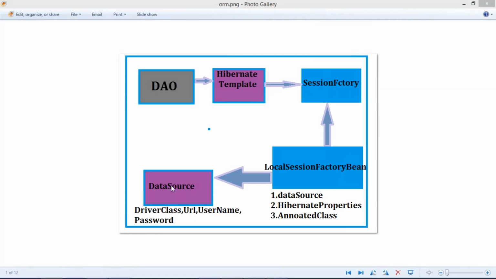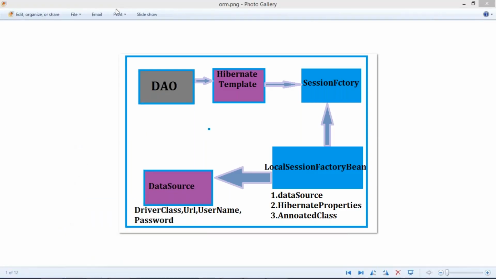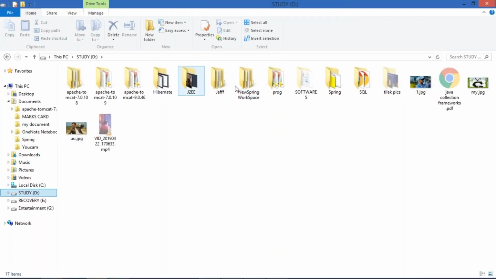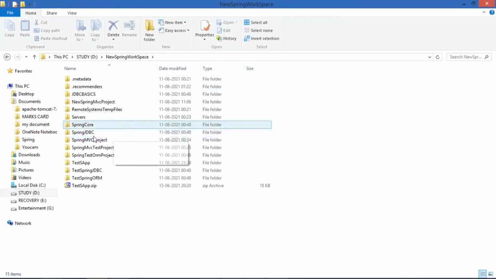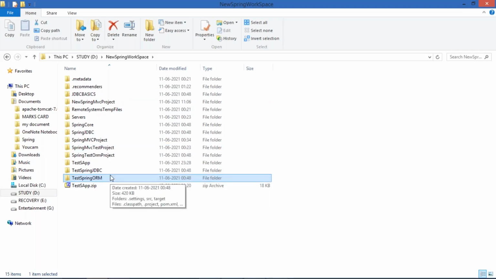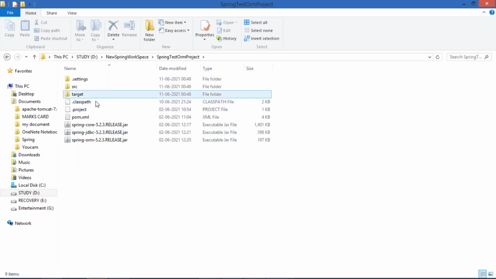So let us go back and open our old project, whatever I had. From there, new Spring workspace. Spring MVC I don't want, Spring JDBC I don't want. I need Spring ORM. Okay, let's say I'll go for the Spring ORM project. Let me see, do we have a configuration file?